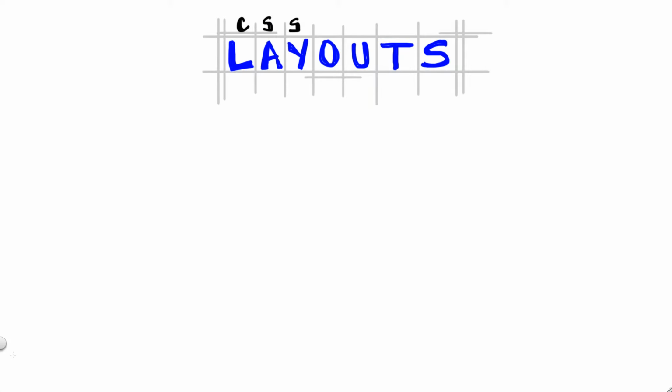Alright everybody, welcome to this week's lesson. This week we're going to be covering CSS layouts and some more advanced HTML and CSS. So this is officially the HTML and CSS Part 2 lesson.